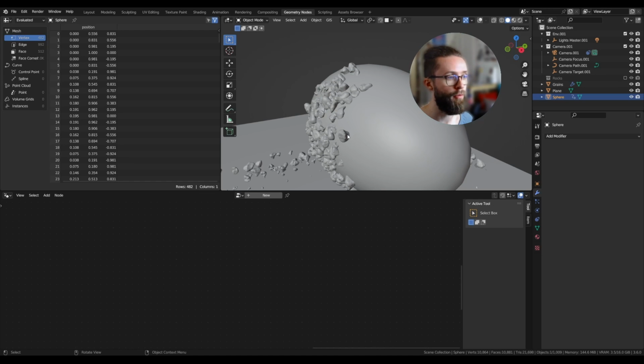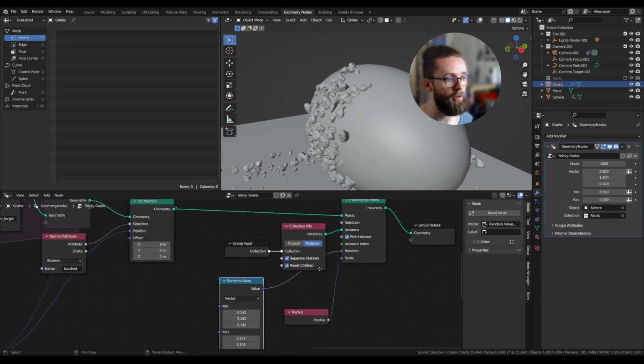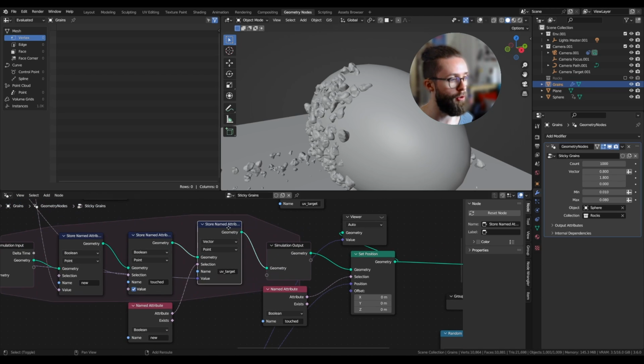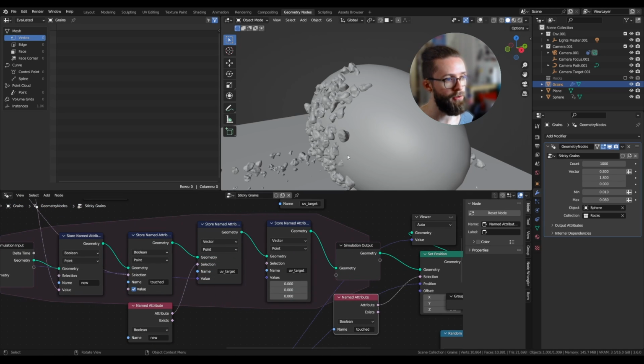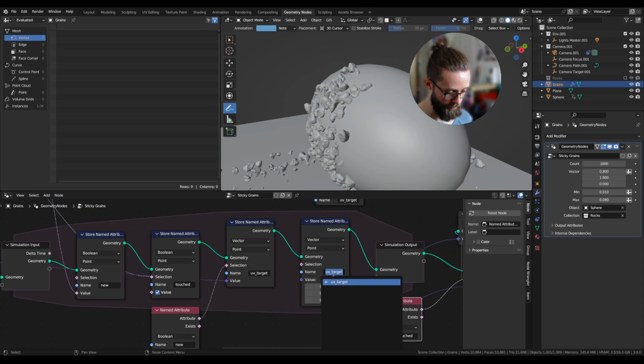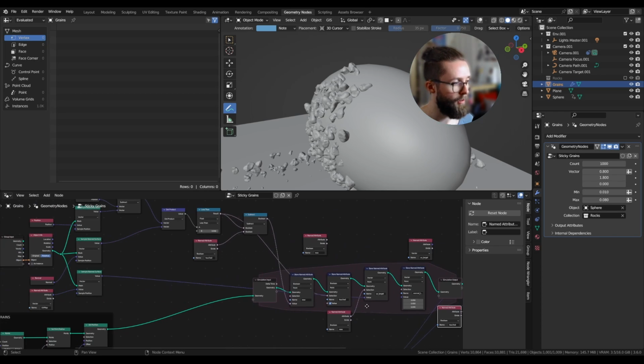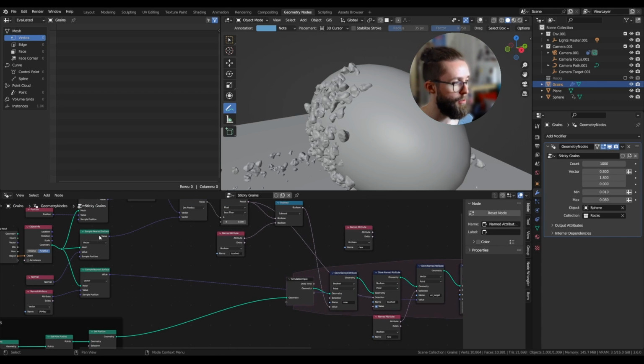Along with the storing of the UV's position of the sphere, we can also store the normal vector, which will allow us to rotate all the rocks to make sure they are always in the direction of the normal. So this new attribute will be normal target. And for the value, we can set the normal from the sample nearest surface from before.